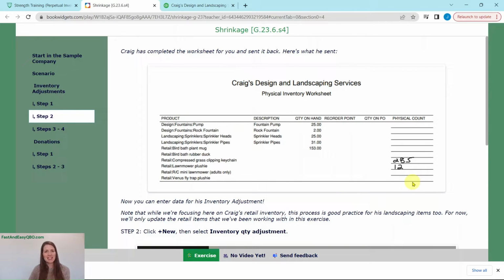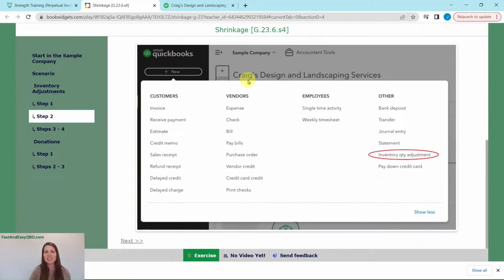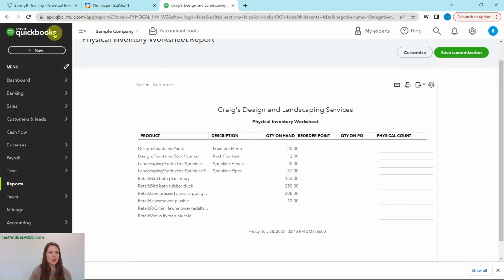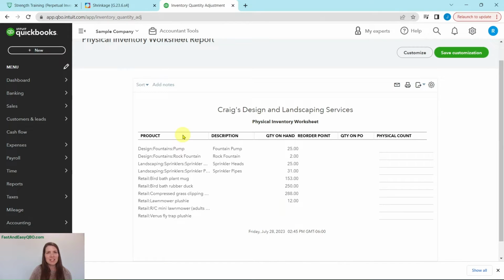Now we're going to enter the data into his inventory adjustment. While we are focusing on just the retail inventory, this process is good practice for his landscaping items as well, which you'll see up here. But just for now, we're just going to update the retail items that we've been working on in this exercise. To get started, you're going to click on the plus New button and then, over here under Other, select Inventory quantity adjustment.